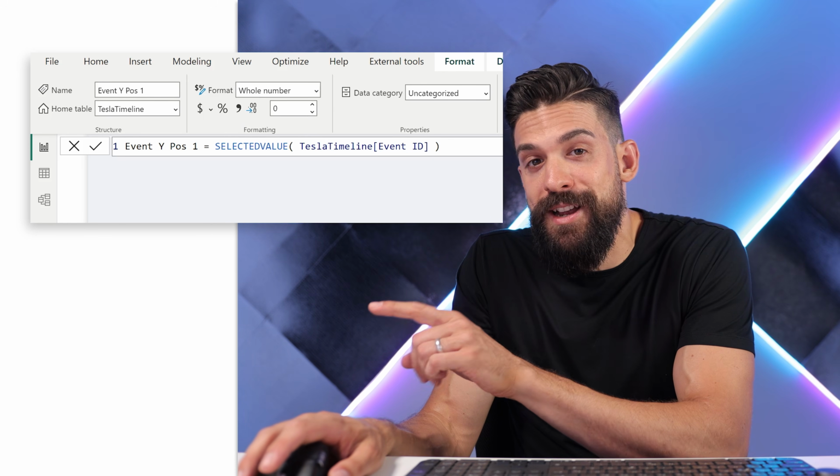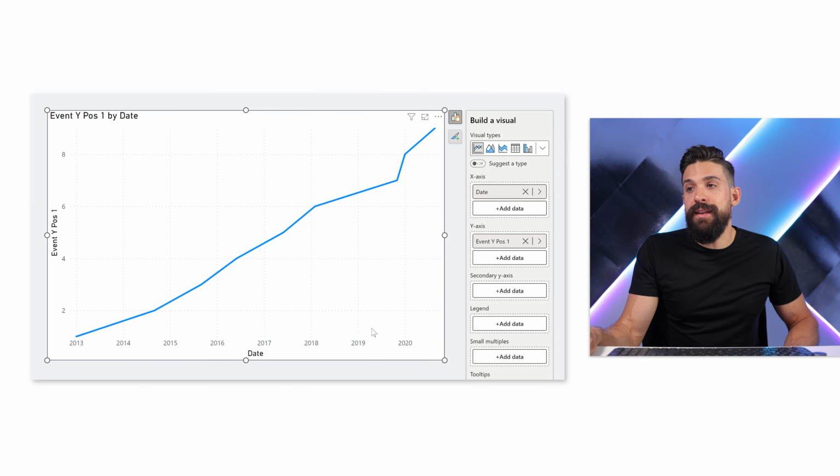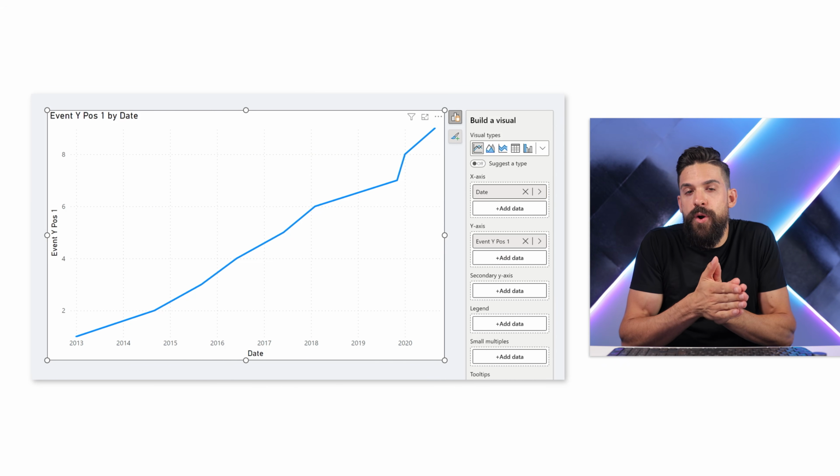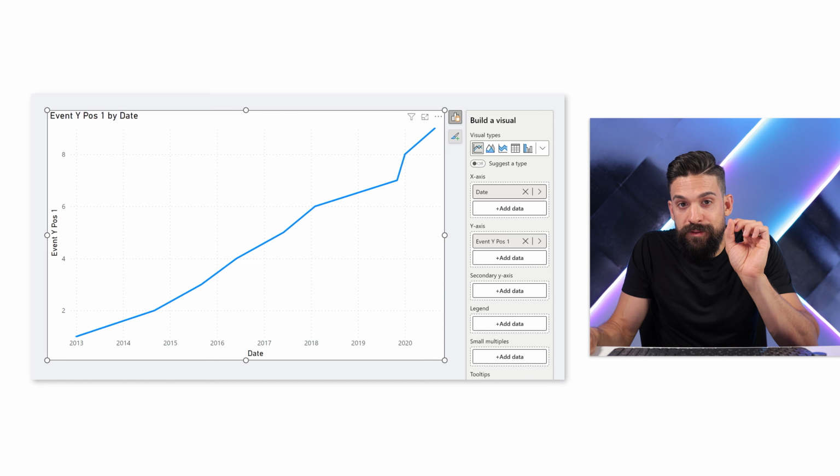Now, let's take that measure and add it to the visual. So I'm going to drag it here on the y-axis. And we have a line. Now, of course, I don't want to have just a connected line. I only want to have, well, the markers.